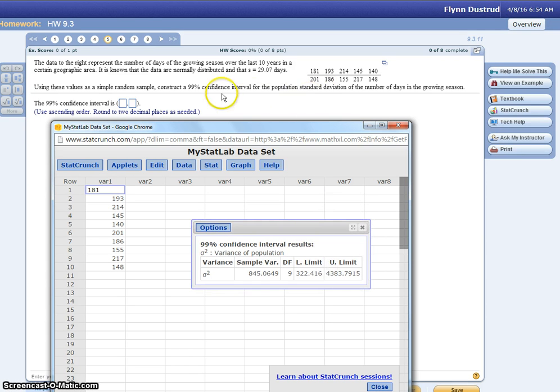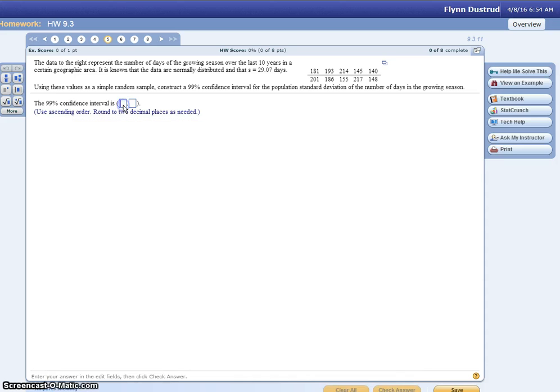And now in this case, remember we're looking for the confidence interval for the standard deviation, not the variance. So what you'd want to do is take the square root of these numbers. So if I take the square root of 322.416, that gives me 17.955. So that would be the lower bound. In this case, we want to round to 2 decimal places, so that would be 17.96.